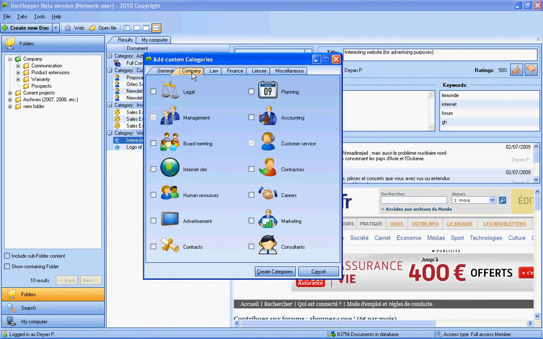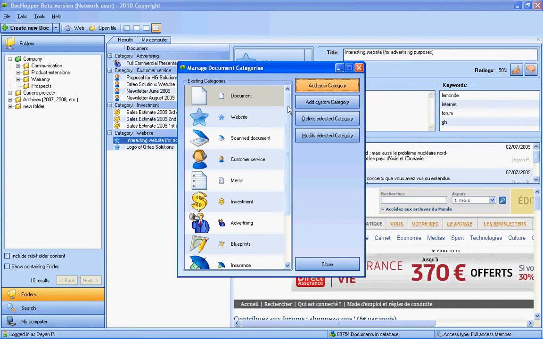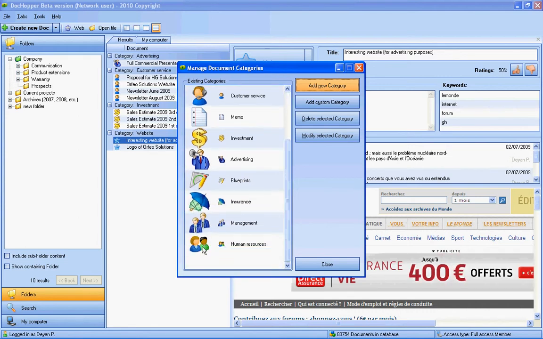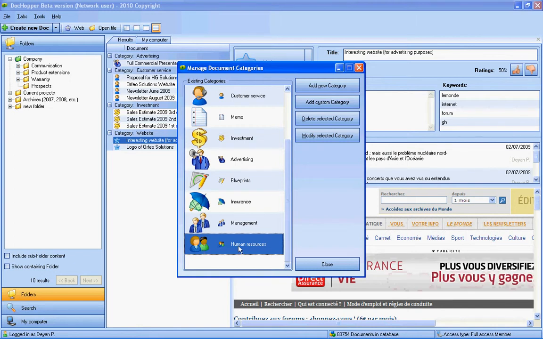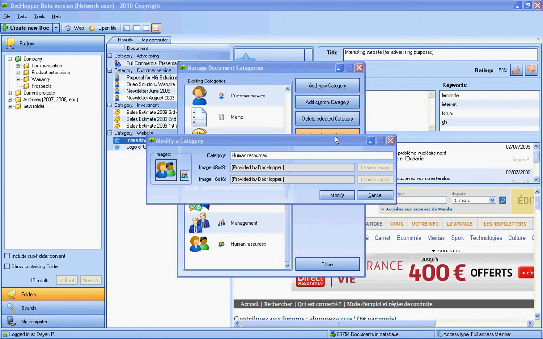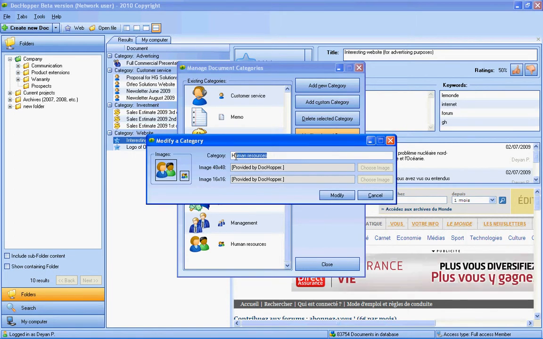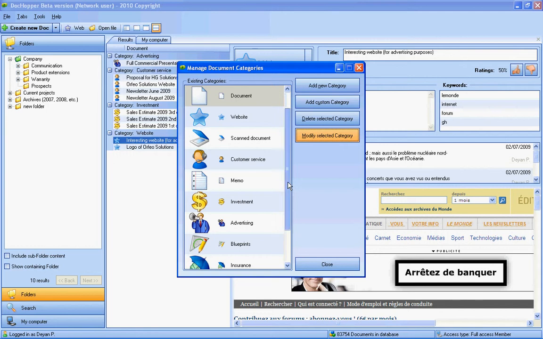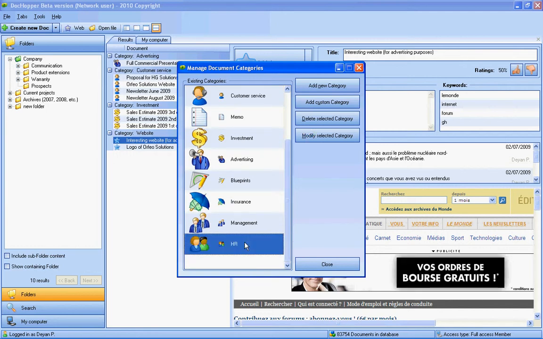So for example, if you are interested in creating a new category called human resources, you just select that and click create categories. You are back to the manage document categories form that we have previously shown you, and there we are at the bottom of the list. We have created a new category called human resources. Now you may decide that you like the icon, but you do not think that human resources is the best possible name for it. So what are you going to do? You are simply going to select it in the list, click on modify selected category, and come up with another name. For example, just type HR, might be enough, modify, and there you are. Go back and check at the bottom of the list. Your modified document category has been added.